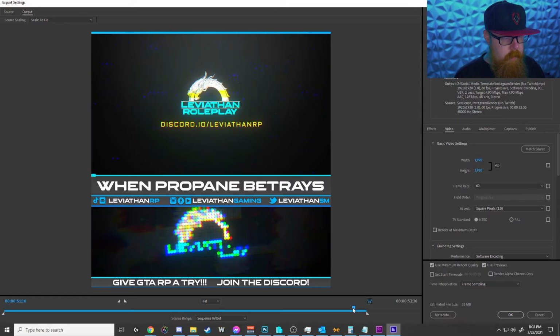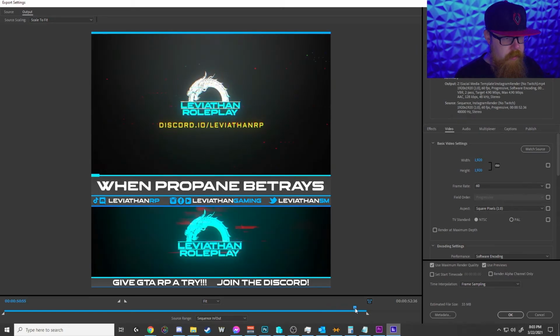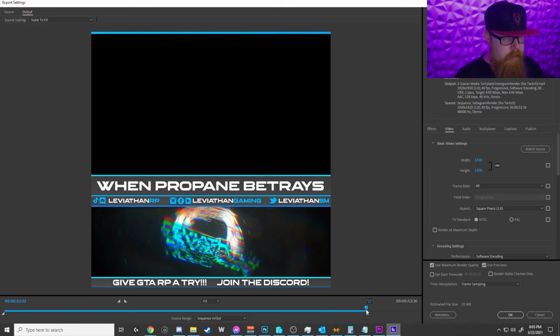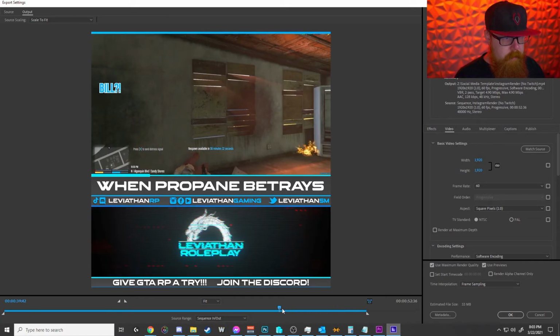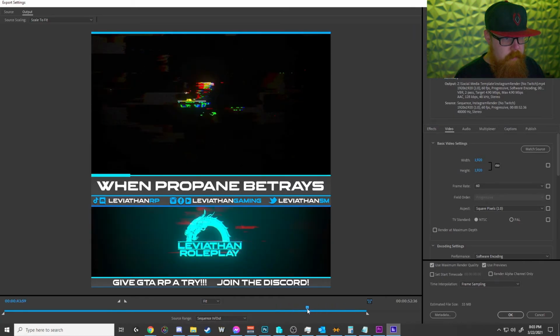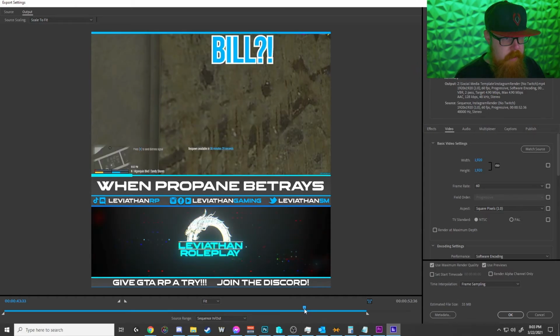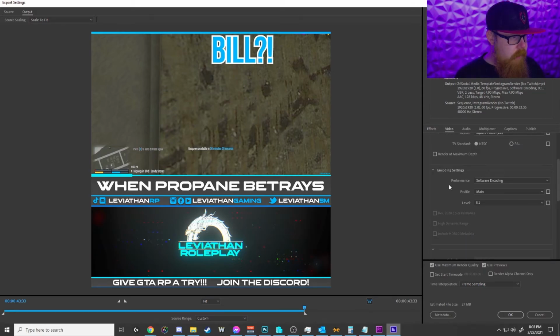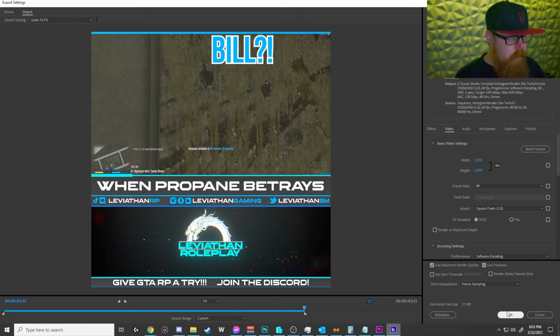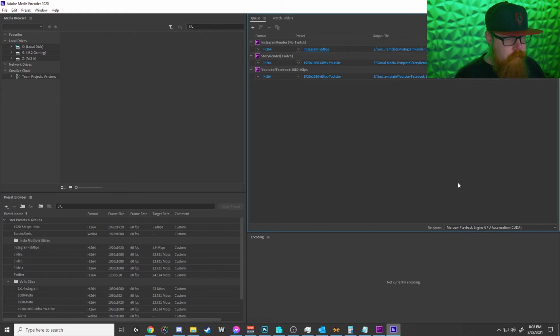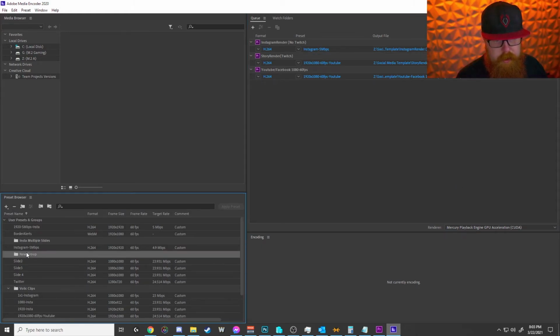Perfect. And then what we want to do is go through here and make sure that it is exactly how we want it. Let's say we want to end it right before the Leviathan logo. Go back. And down here in the bottom right. Don't worry about any other settings. Down here, they should be all pretty close to what they're supposed to be. But you can import a preset right here.